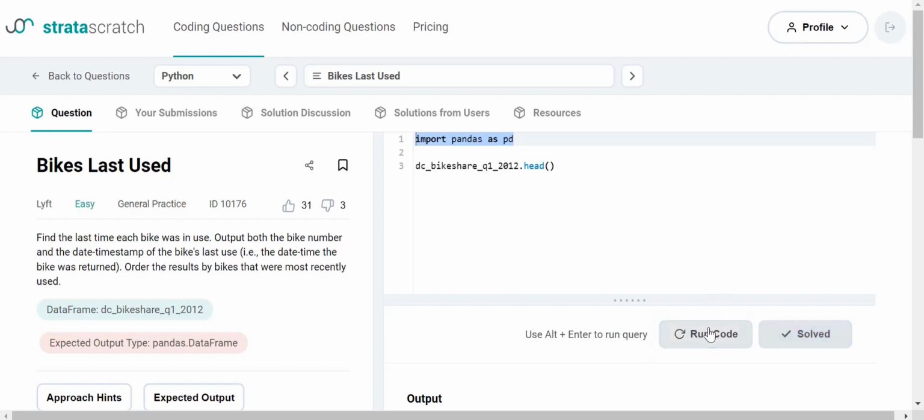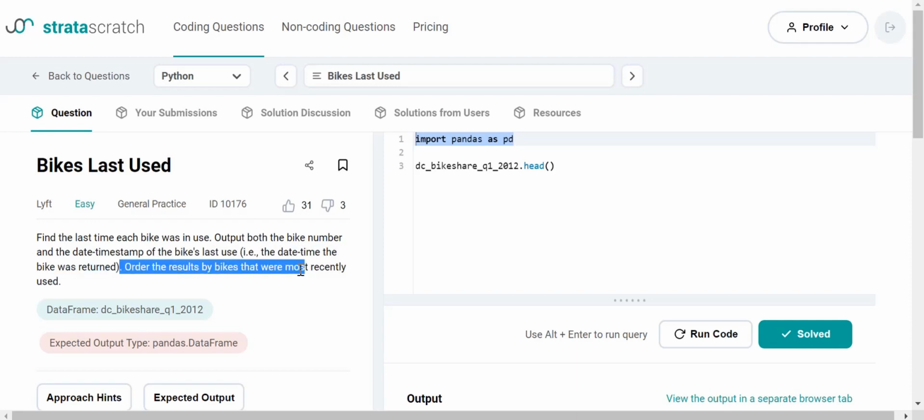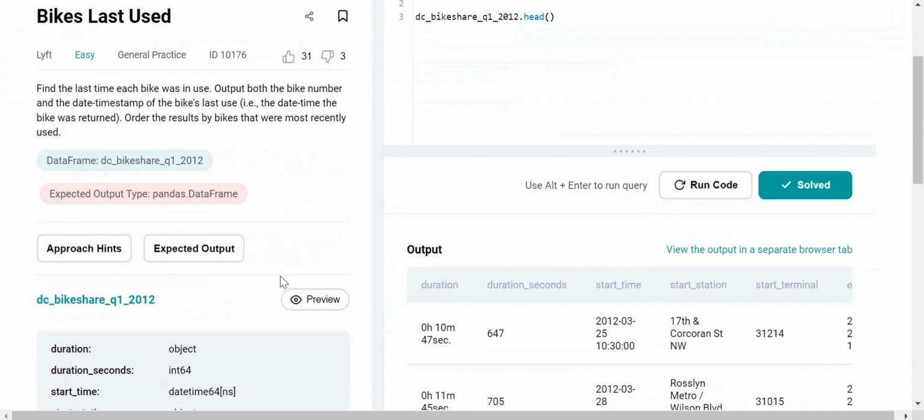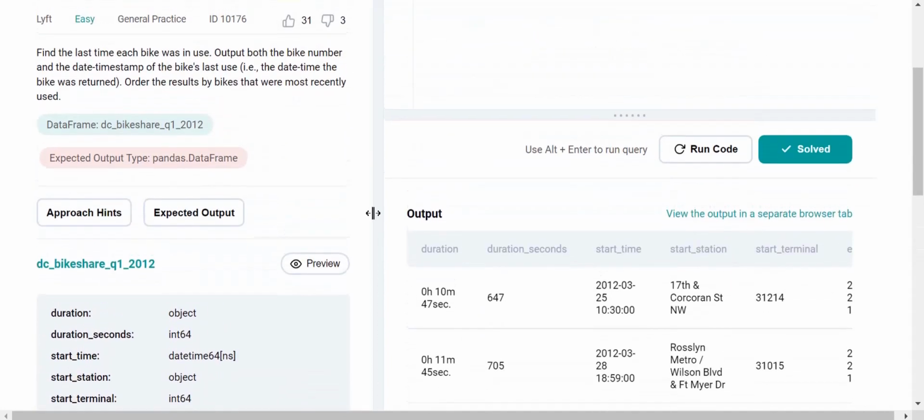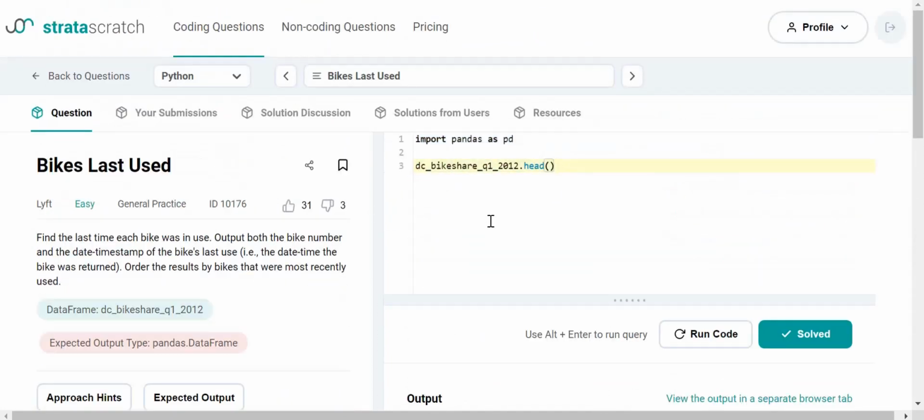So essentially what the problem is, let's have a look at the data first. So essentially you have some data about bikes. You need to output both the bike number and the date time stamp of the bike's last use. So the date time the bike was returned. So you might guess why this is relevant to Lyft. And you order the results by the bikes that were used most recently. So if you have a look at the data, this is the data description and this is the head of the data frame. So the head returns just the first 5 rows.